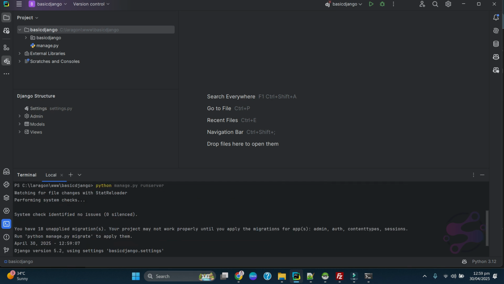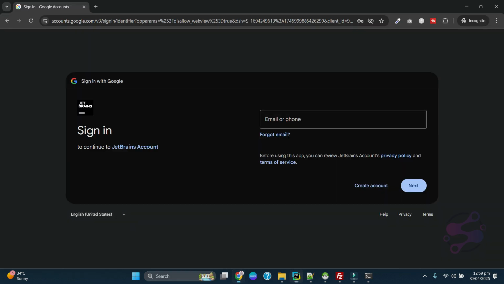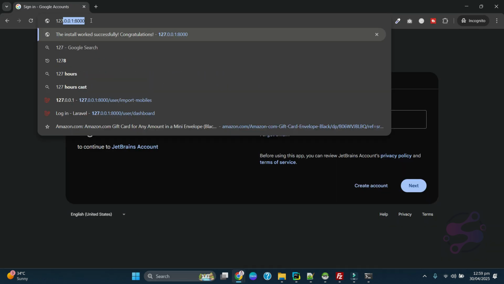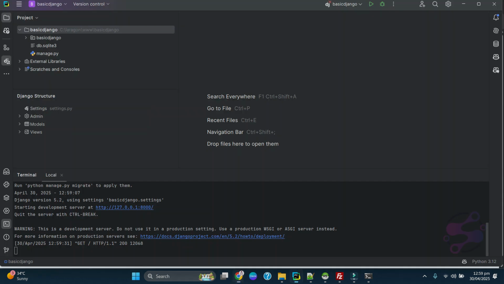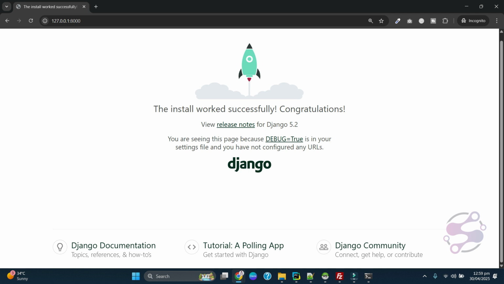Now you just have to use this particular command. It will give you the link. Now if you go to the editor or browser, just paste this particular URL here. As you can see, it's saying you have successfully installed Django 5.2. You can also view the tutorials, check the documentation, or join the Django community.